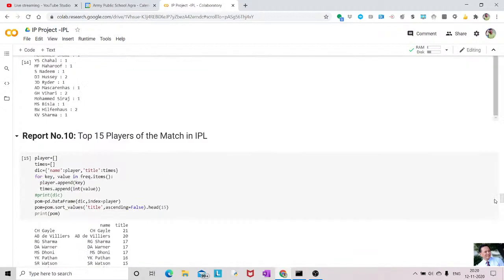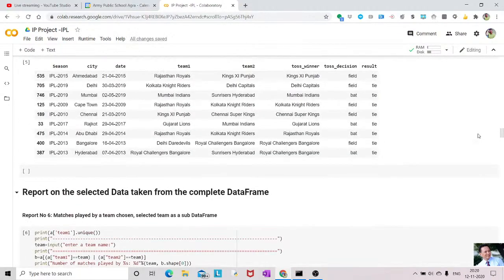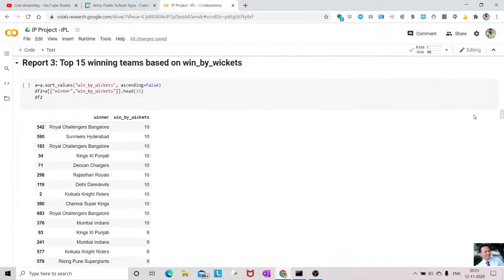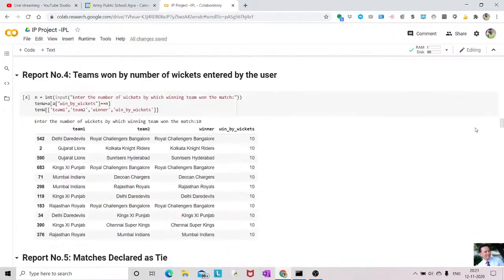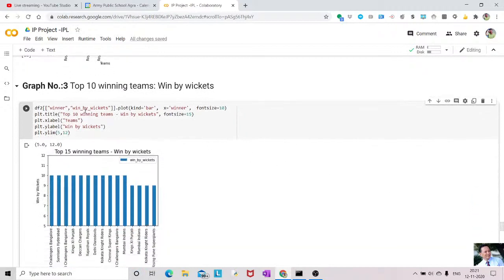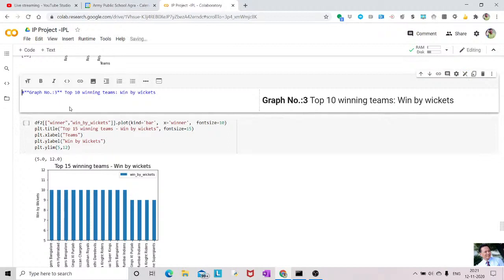Just see the report, top 10 और top 15 है. Report number 3, 15 teams हैं. So यहाँ पर मुझे 15 करना होगा. So I am changing this to 15, and here also I will have to modify it. Top 15 winning teams.